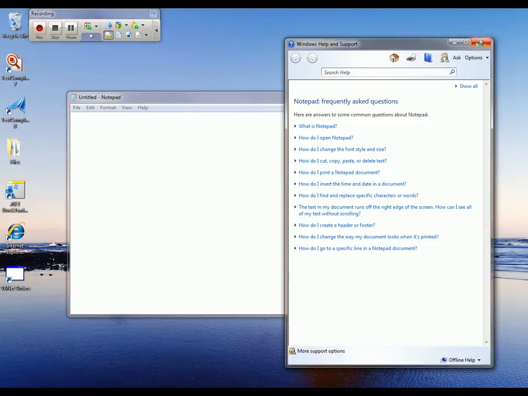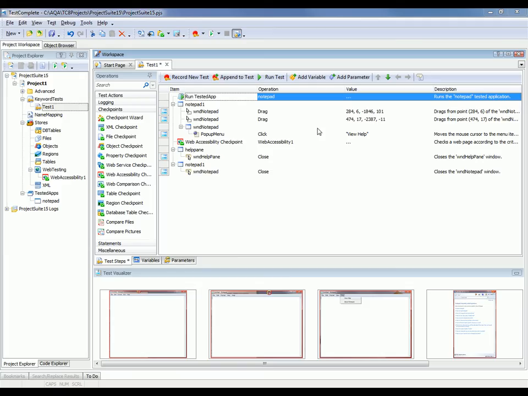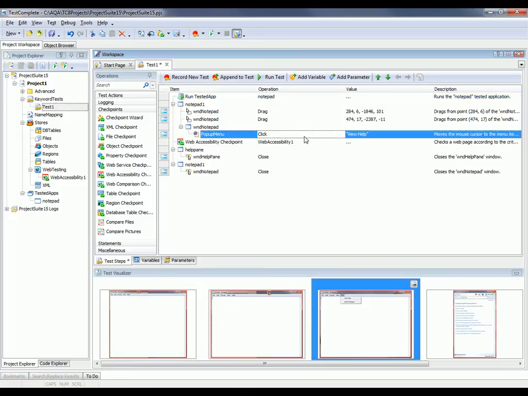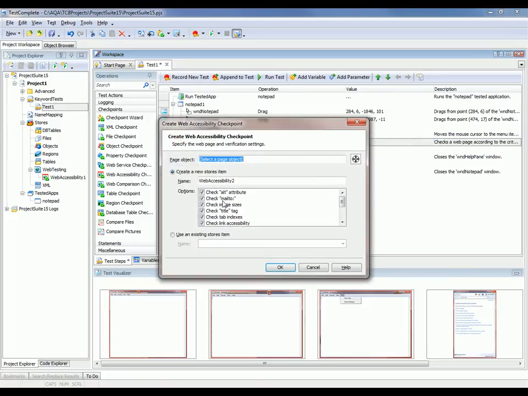Now I'm going to close the Notepad help window, then we'll close Notepad itself, and stop recording. All right, and here's the test we just created. So we start out by invoking Notepad, then we select Help, and then we perform our web accessibility checkpoint. Now, it's important to note that we can create these checkpoints after the fact simply by coming right here on the Checkpoints palette and selecting Web Accessibility Checkpoint. Just drop that on, and that's going to bring up the exact same wizard that we just walked through a moment ago.